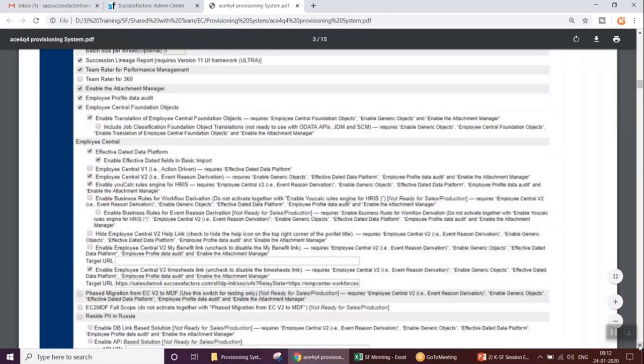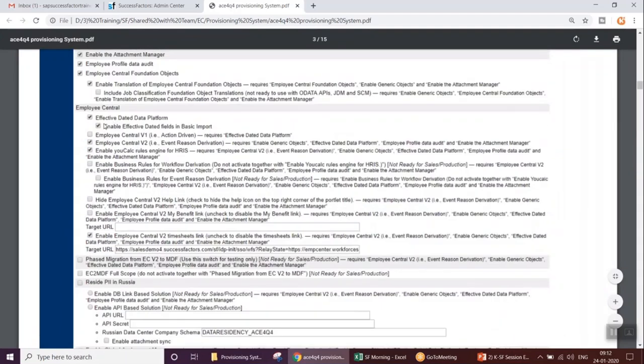So if we focus on employee central, you can see it is coming here as an effective dated data platform. So what do we mean by effective dated data platform? What do you mean by this, Sana?